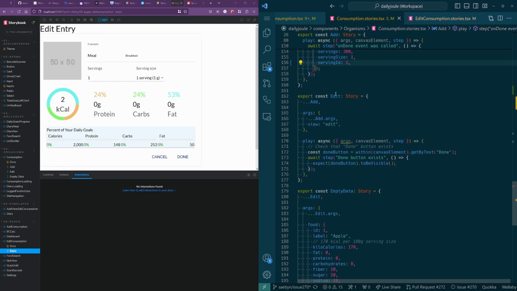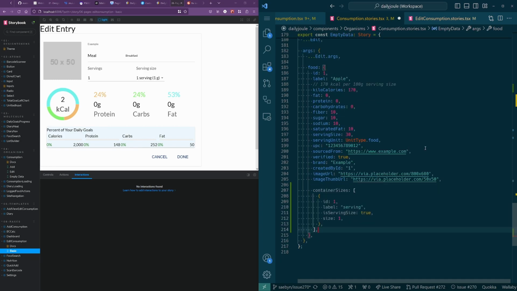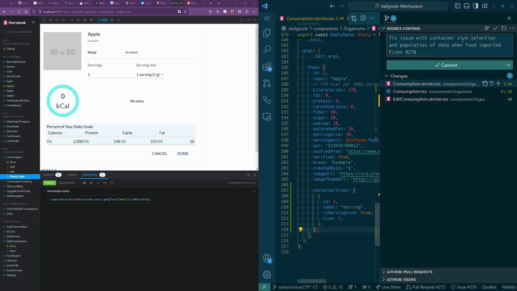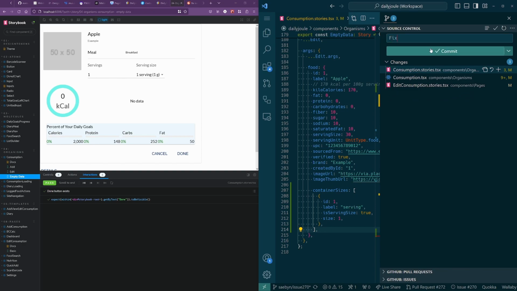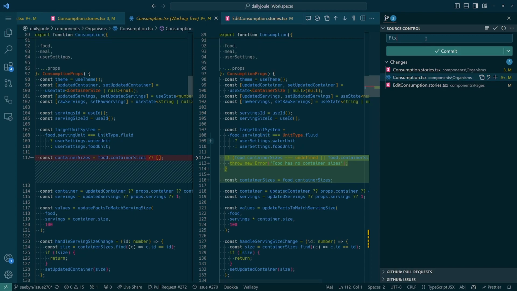And I think the edits and empty data, well, maybe empty data has. There we go. All right, so if we go back to the empty data story for the consumption organism, that all seems good. So let's fix, what did we change in consumption.tsx? Okay, add error handling in consumption organism.